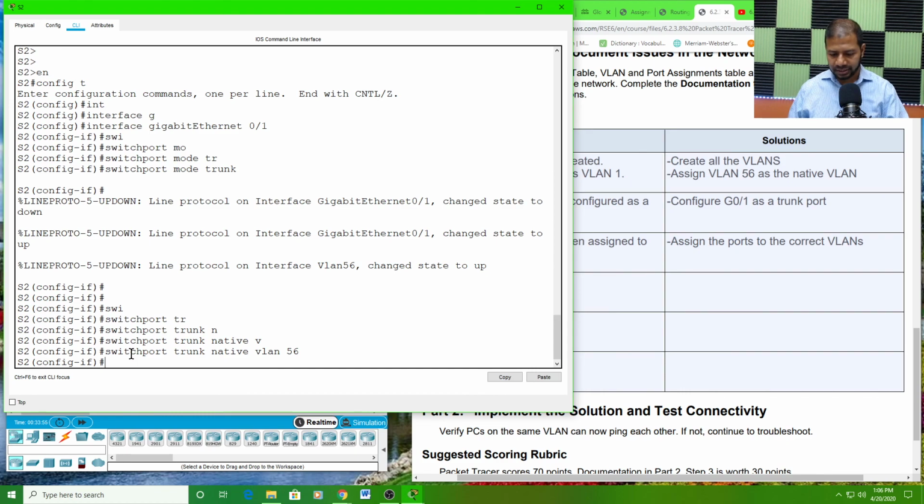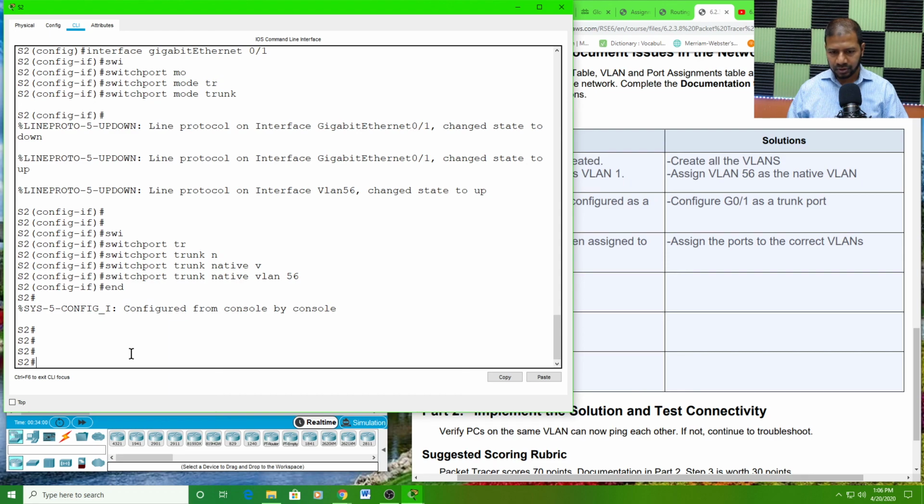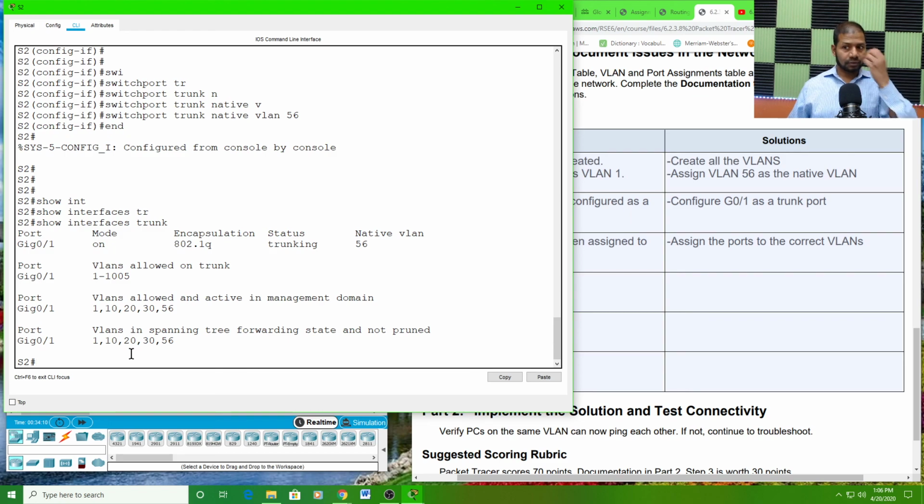Okay, I'm going to type end, and double check everything here now. Show interfaces trunk, enter. Now let's see what we see. In S2, gigabit 0/1 is assigned as a trunk port and native VLAN is 56. Good, trunking is good on S2 now. What VLANs are allowed on the gigabit 0/1 trunk port? VLAN 1, 10, 30, 20, 56, all of them. Good.